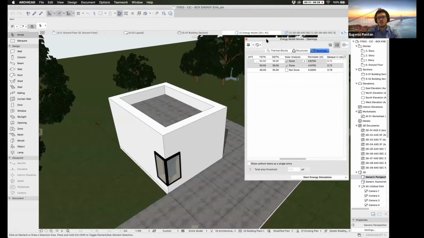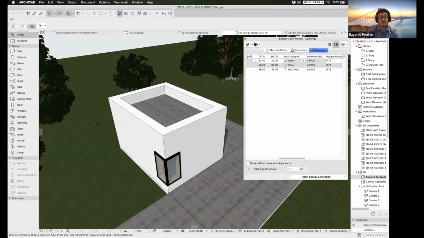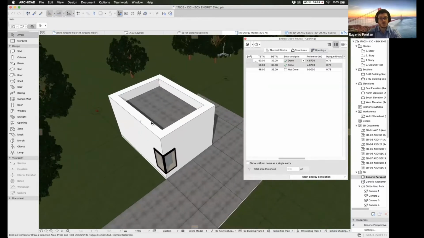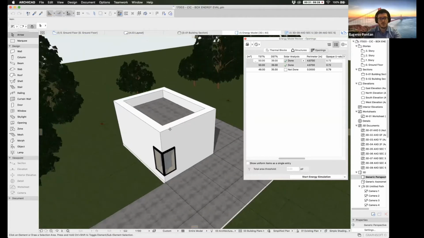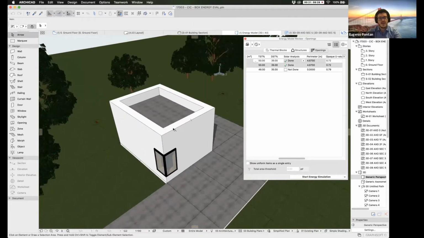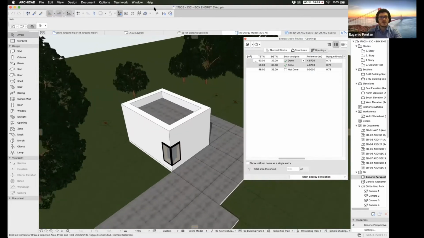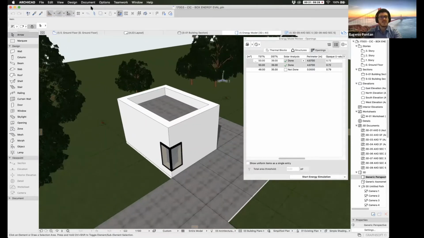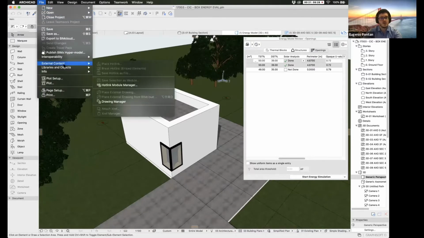If any of you wants to follow the exercise and try it yourself with the files that we shared with you, please open the file called CIC box energy eval, which is this one. If you open it, you will see the 3D window with this funny white box. It will also be good to open the other file as well, so we're going to jump from one to the other.